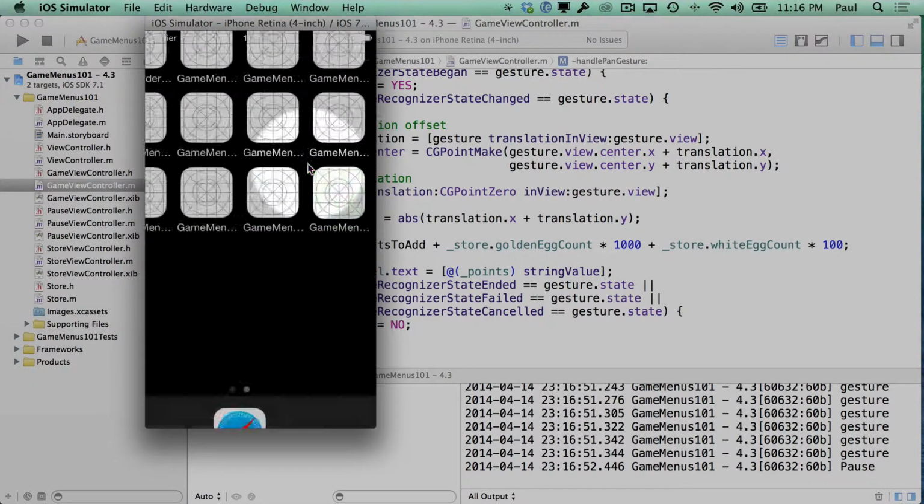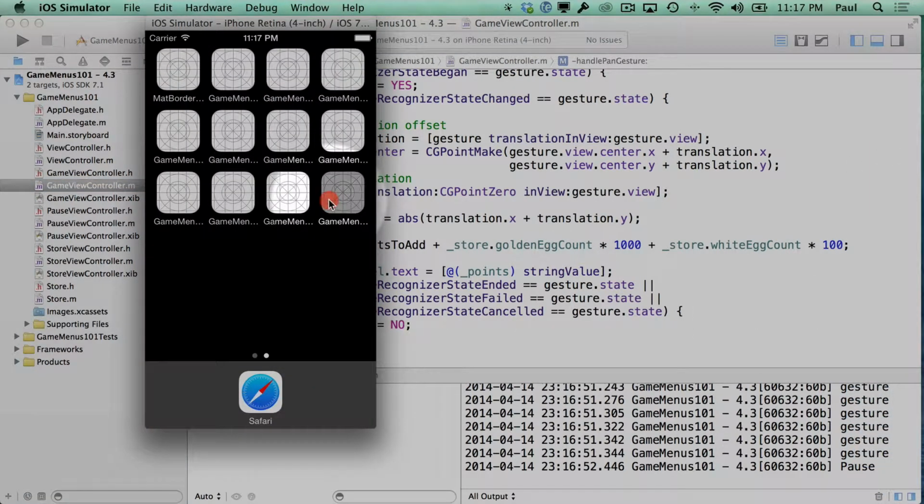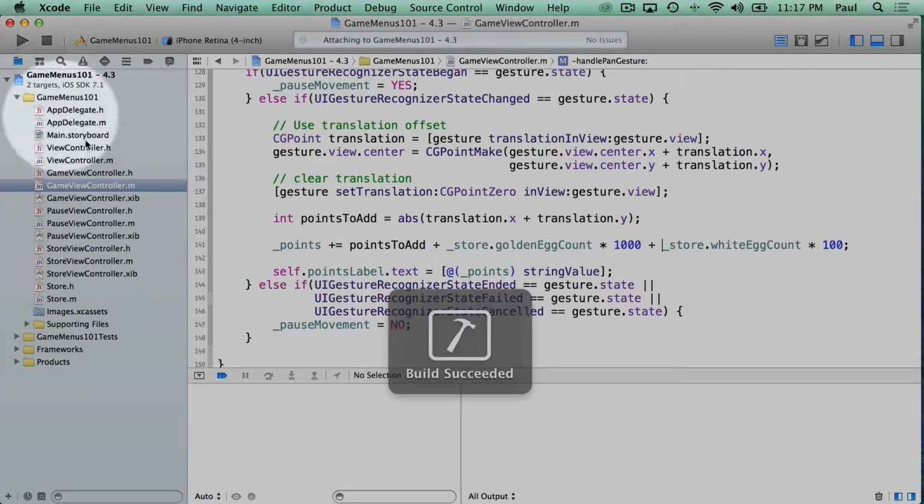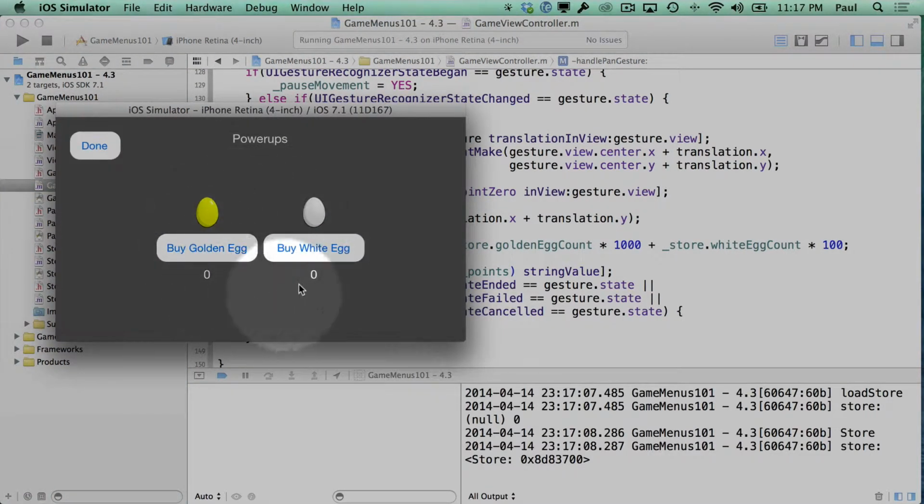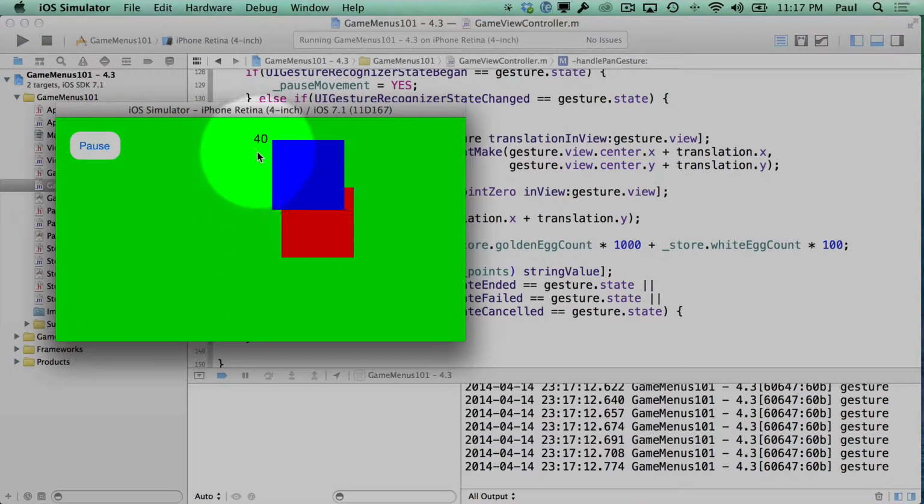So let's go to the home screen, and we'll actually stop the app. I want to delete it because I don't want all those golden eggs anymore. And then we'll start it up again. So I shouldn't have any golden eggs. Okay, so we're cleared out. So now you can see that when we play the game, we can get negative values.